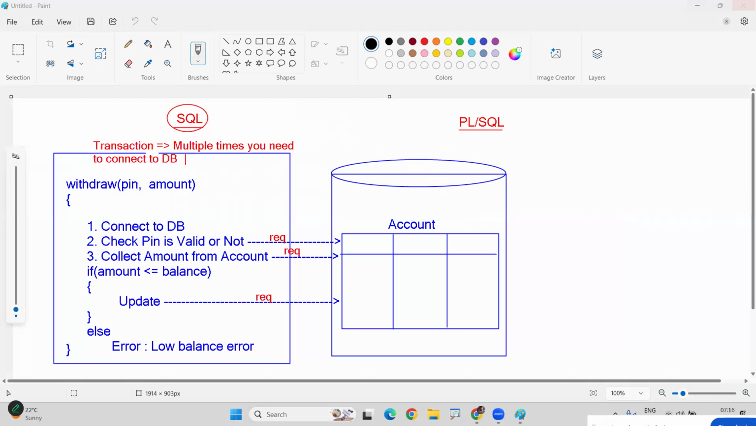So what is the problem with multiple requests? The network traffic will increase. Why? Because it's very simple. We keep on requesting the database, which is somewhere in the network, in the server system somewhere. Every time you are connecting, requesting, getting the response for a single transaction, the network traffic will increase, because lakhs of people perform their money transactions through bank applications.